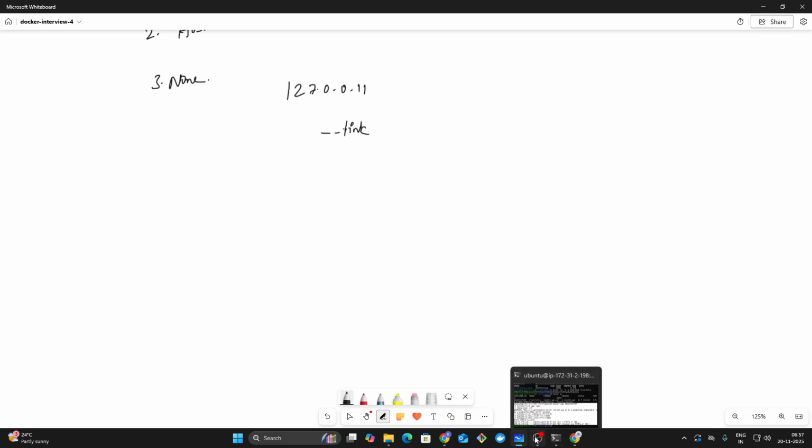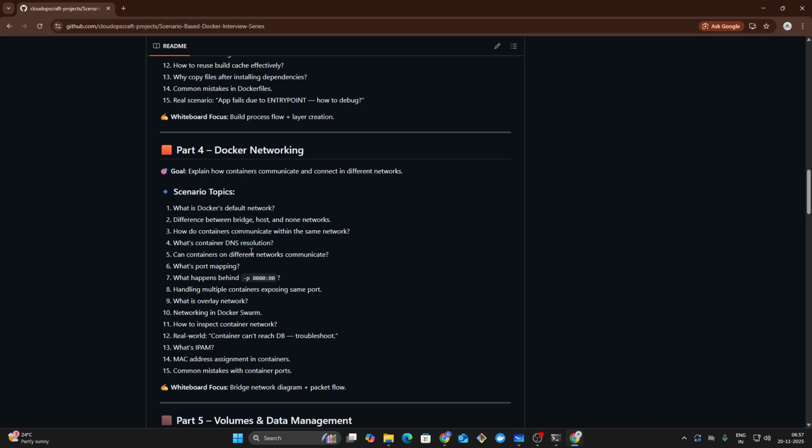Next question is, can containers on different networks communicate? Here the interview context is that they will check if you know network isolation and when cross network communication is possible. Let me explain. By default, containers on different Docker networks are isolated and cannot talk directly. To enable communication, you can attach a container to multiple networks. A container can have multiple interfaces and IPs.